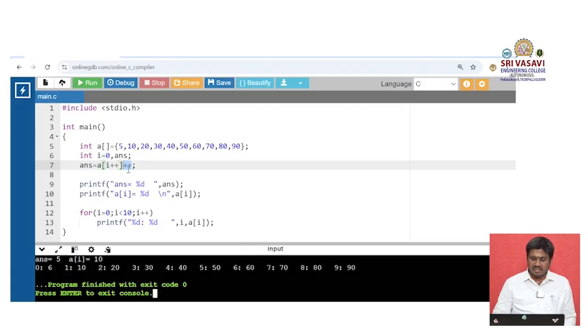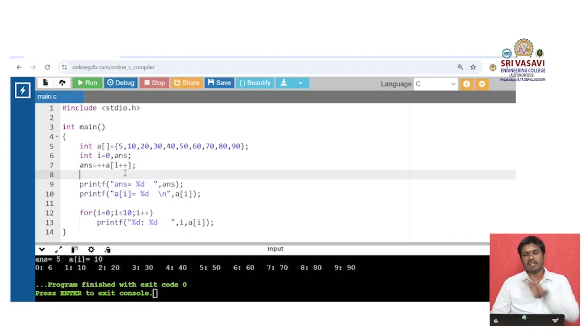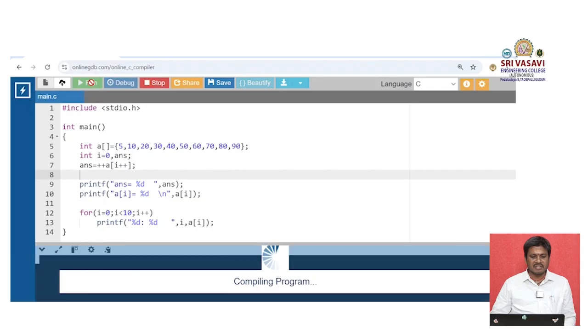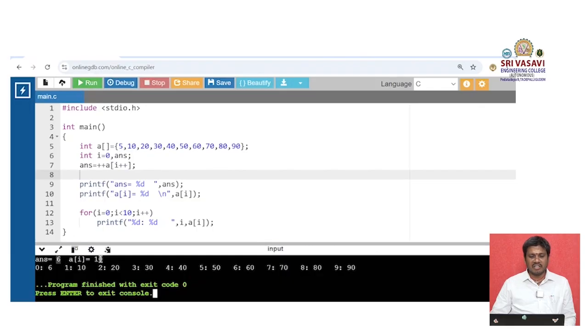Now guess this answer. Plus plus A of I plus plus. So the first plus plus is pre increment, here the plus plus is post, which comes last. Okay, now A of I 5 plus plus 6 is assigned to answer. So answer is 6, and then index got incremented from 0 to 1. Okay, so answer is 6 and A of I is 10. Answer is 6, A of I equal to 10. Even in the array it got changed to 6.